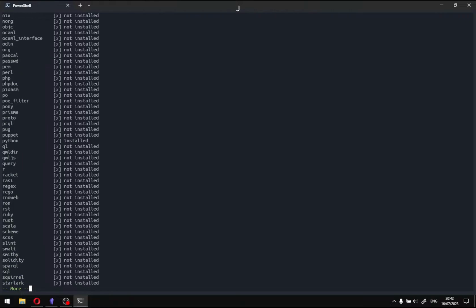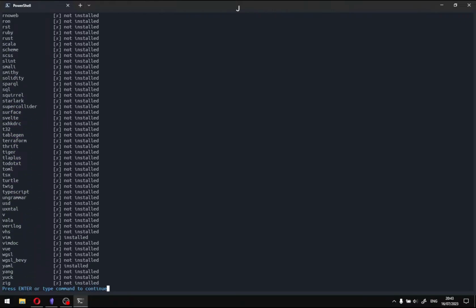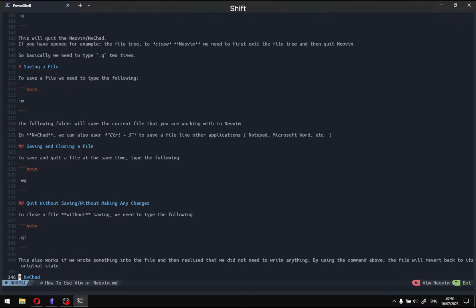I also have Python and others. So to install a thing, you just say TSInstall Markdown. For example, Markdown. It's gonna try to download it, and I think you can use it. I don't know if we need to close out Vim. Ah, it did it.